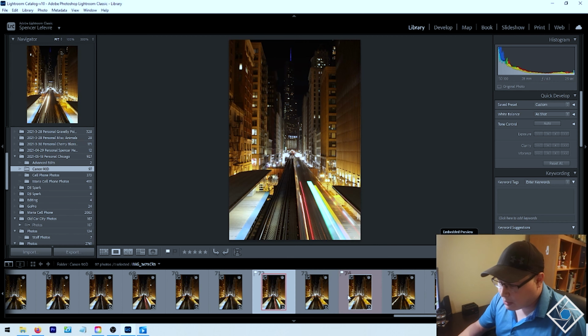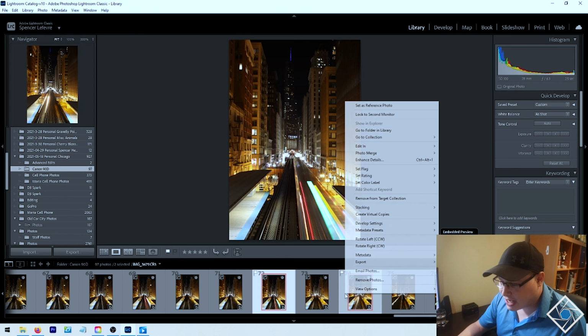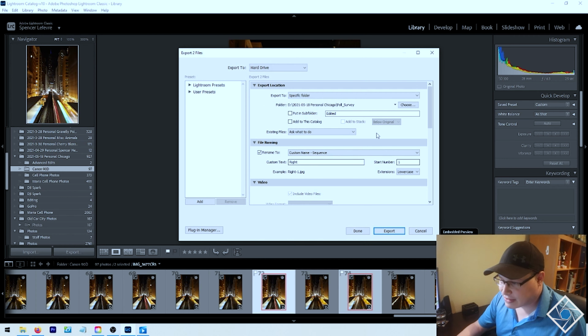So what I want to do is export these photos and get them ready for Photoshop. I can either click on both these photos and right click and go export, and I can go and select to export these as PSD files or JPEG files. Either will work for this case.